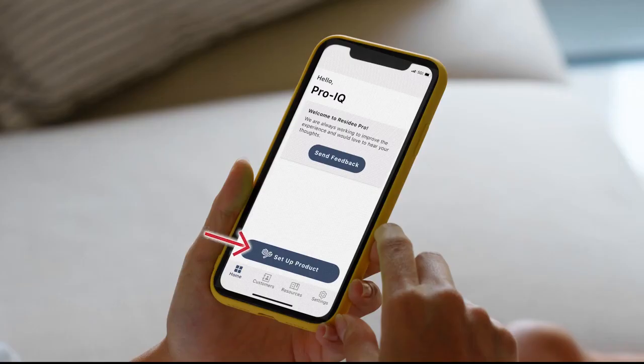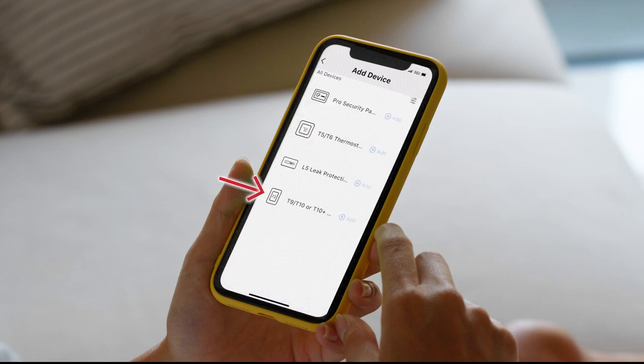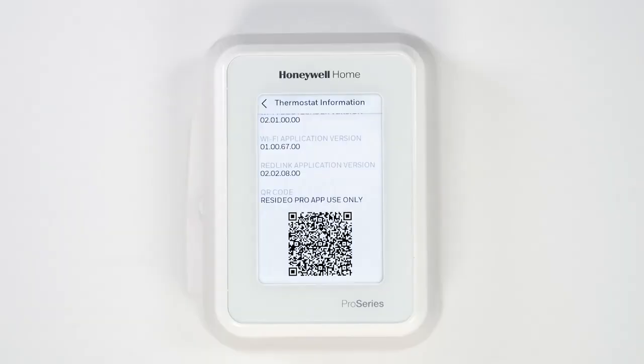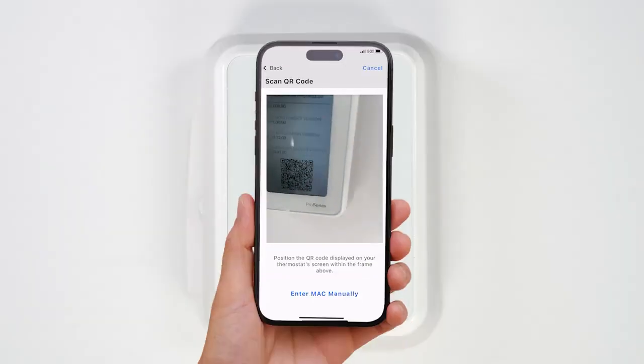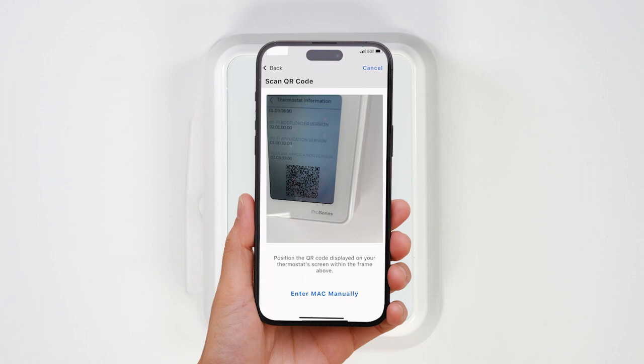In the Resideo Pro app, select Setup Product. Select T9, T10, or T10 Plus. Scan the QR code to capture the thermostat's device ID from the thermostat information menu. If the QR code isn't present, you can also manually enter the MAC ID.